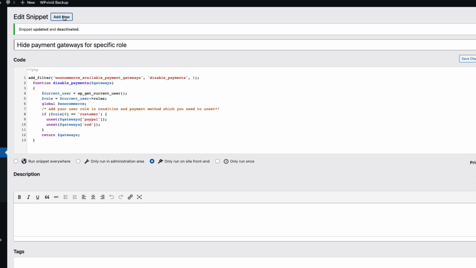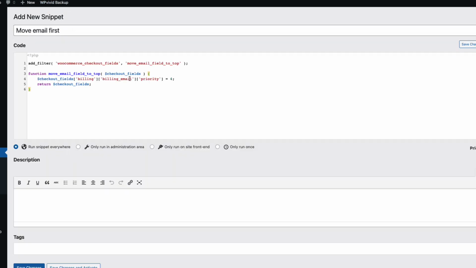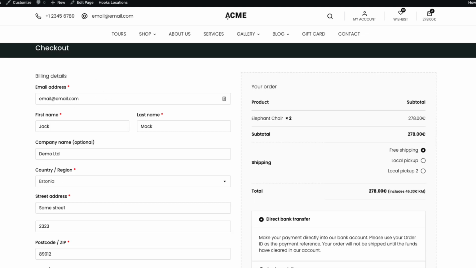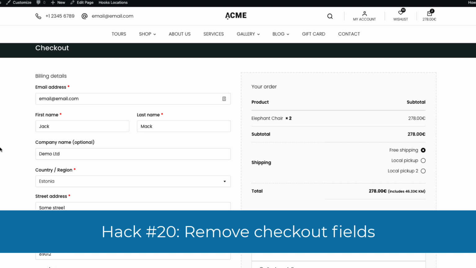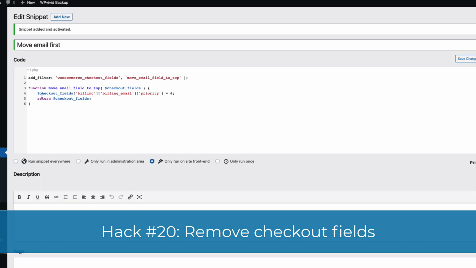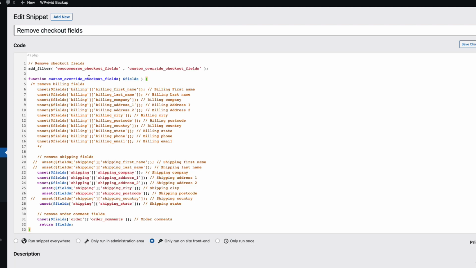Hence, I'm going to add a new snippet, give it a title, paste the snippet. So only run on site front end, save changes, refresh, and there it is. Email address on top. Since we are already messing with the checkout fields, let's remove some of them, because maybe I have a shop which doesn't need the company name or street address 2 or town or whatever it is. Add a new snippet, give it a title, paste the snippet.